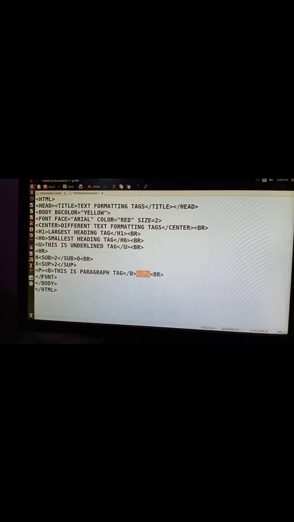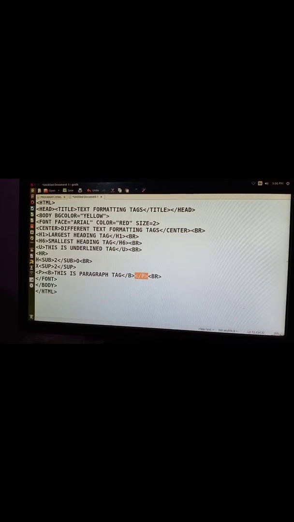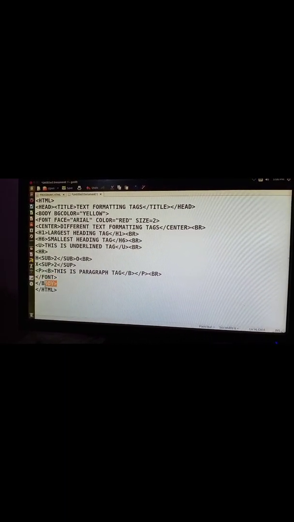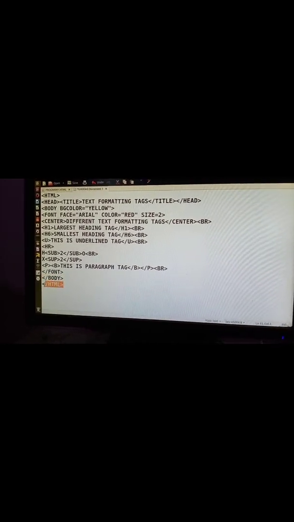Now next, as we have started the font tag here, we have to close the font tag, close the body tag and lastly close the HTML tag.